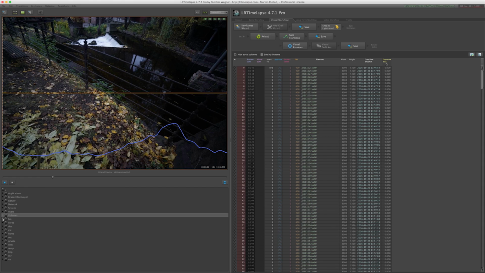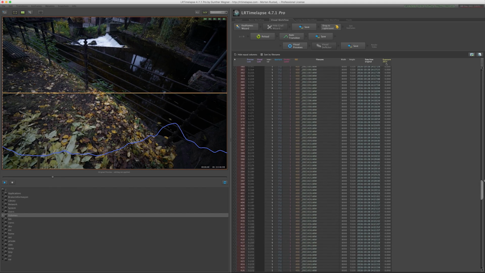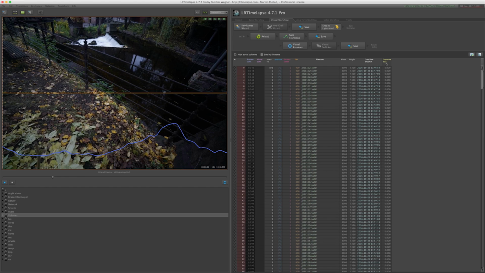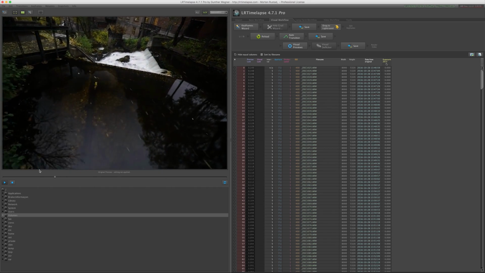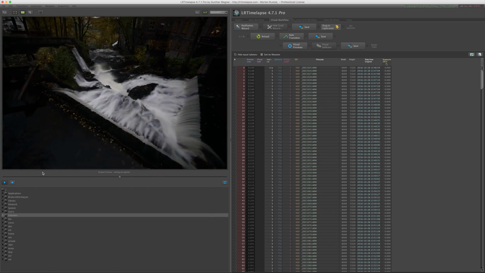So basically what you do is you find your time-lapse here on your disk and you just click on the folder and it will automatically load all the images. And it will create a preview for you here, and you can play it back and you can get a real-time preview of your raw files, and you can see how your time-lapse turned out.